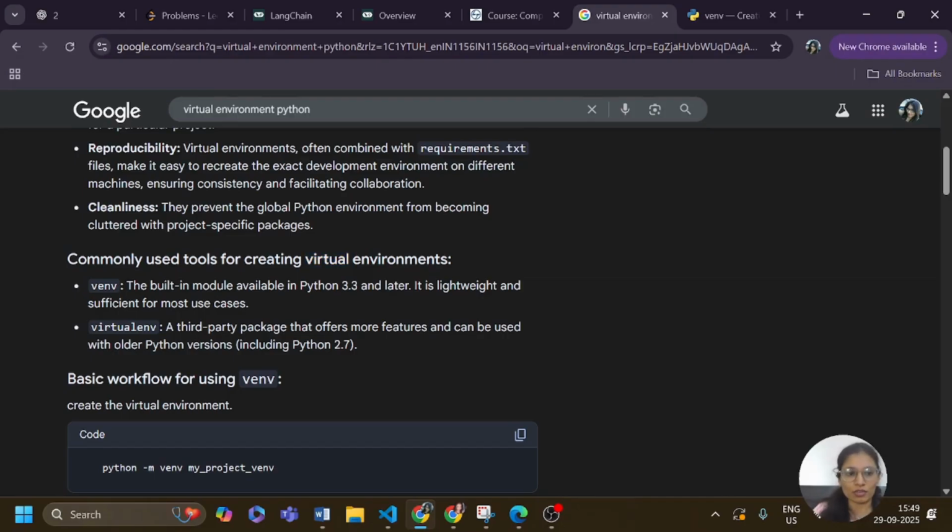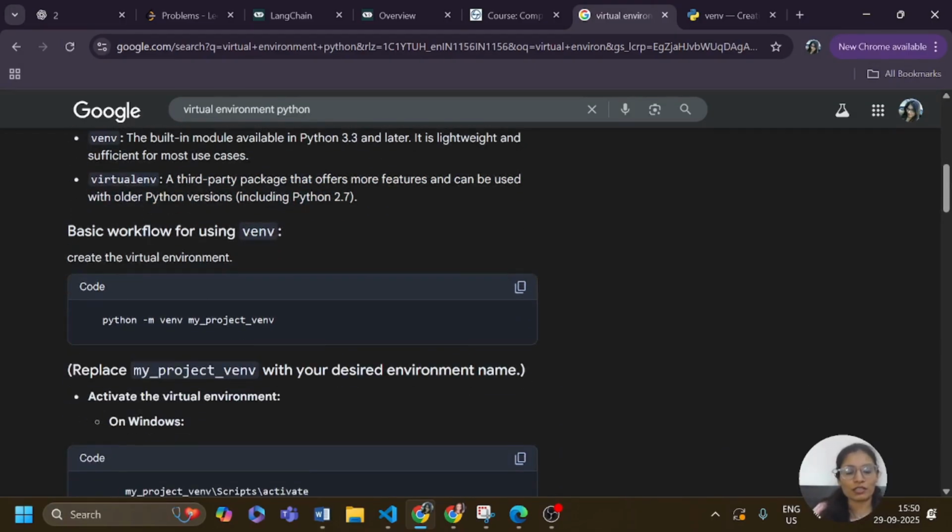But there is virtualenv also. Virtualenv is a third-party package that offers more features and can be used with older Python versions, including Python 2.7. Okay, so here, how can you create a virtual environment from this command? python -m venv, and this is your virtual environment name.